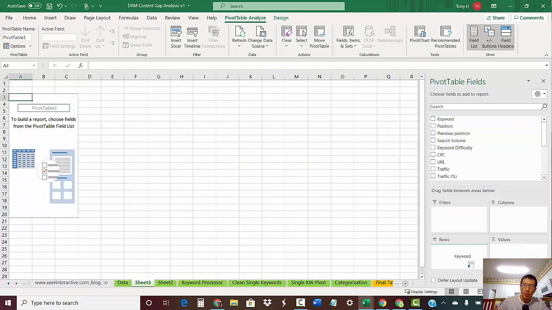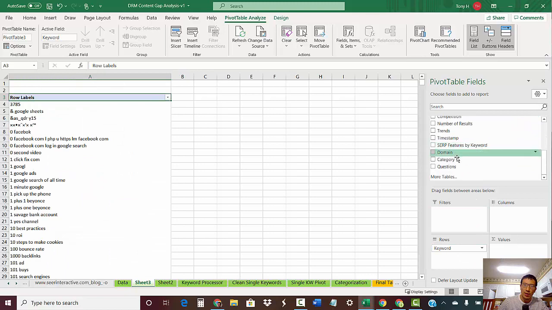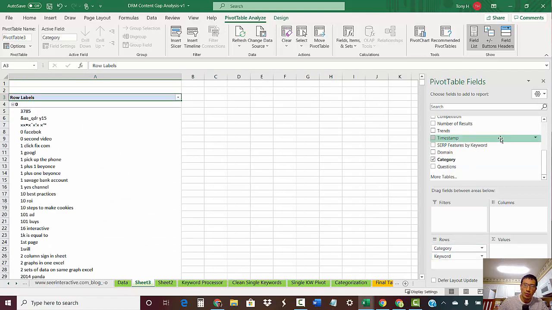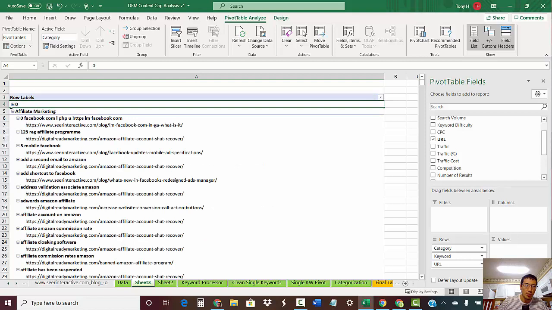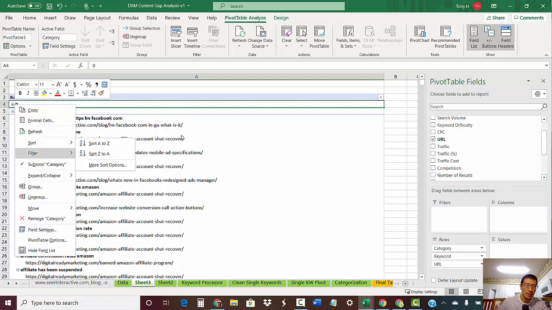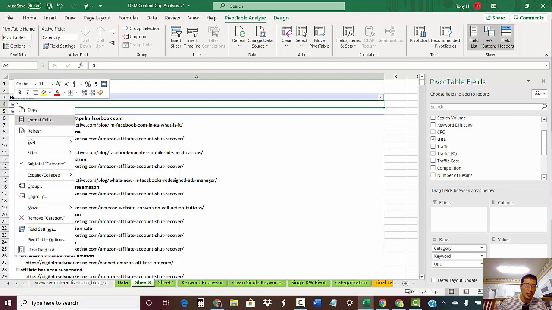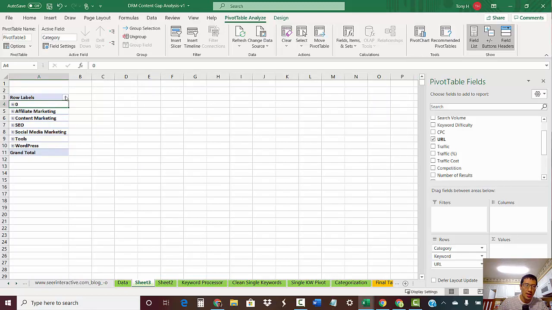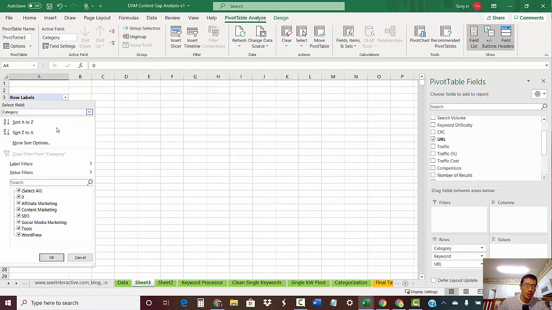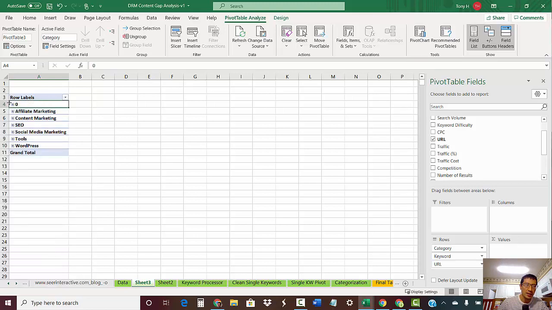So we'll have category first, keyword, and then URL. So you will nest it underneath there. So you can say category, and we have some that's 0, obviously. To collapse it, you just need to right click here, expand collapse entire field. So it will just collapse the whole thing there. And to get rid of the 0, you can just unselect the 0. The 0 is basically the keywords that didn't get categorized.